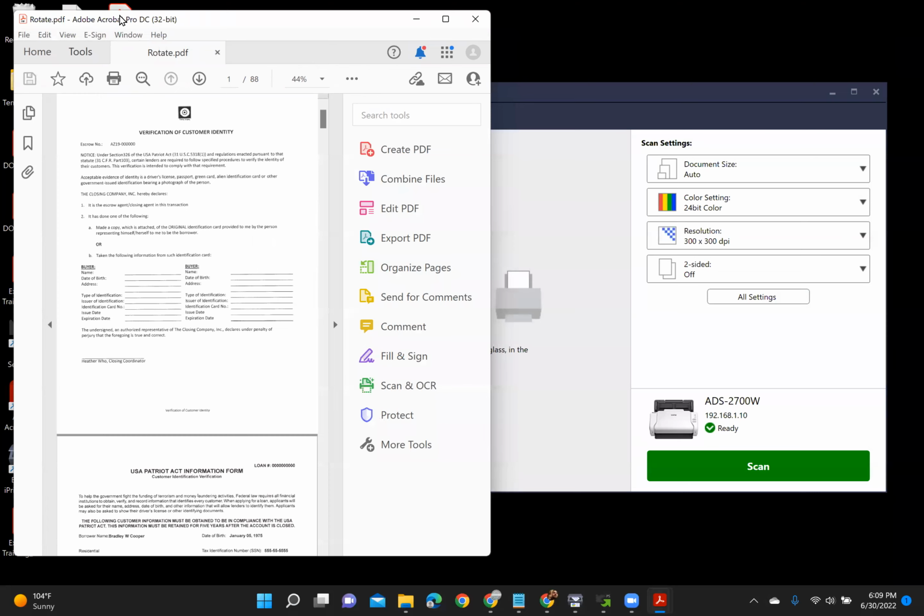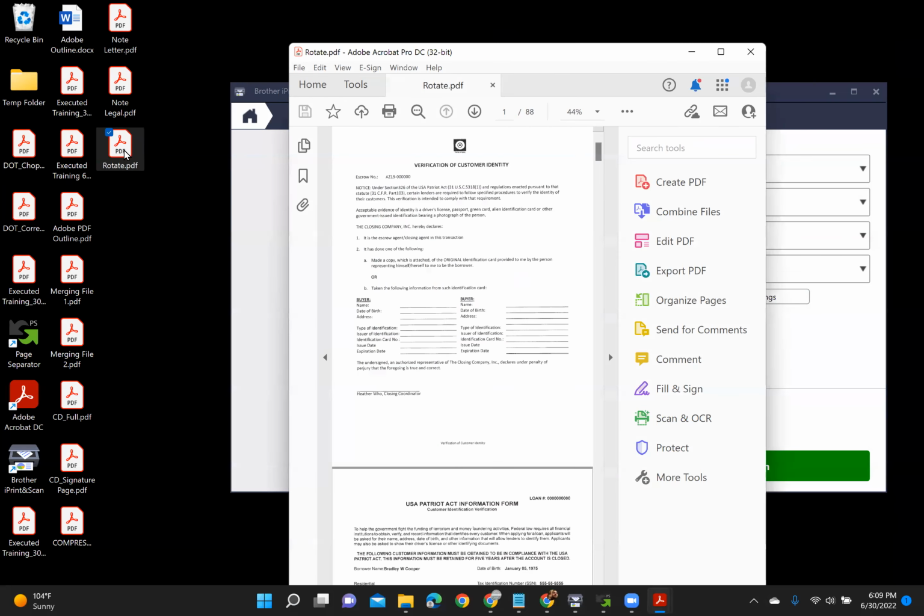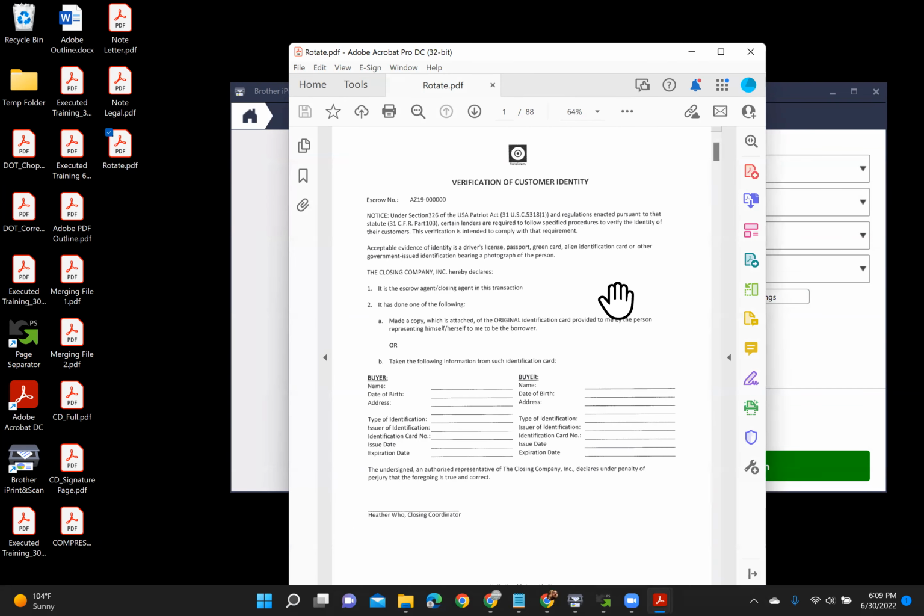Sorry if I'm going too fast. There it is right there, the rotate. So we've got our merged PDF. It's compressed, it's rotated, it's ready to be sent to title.